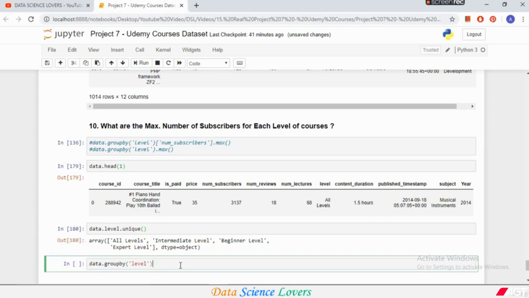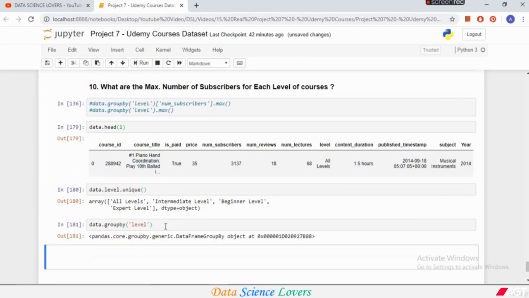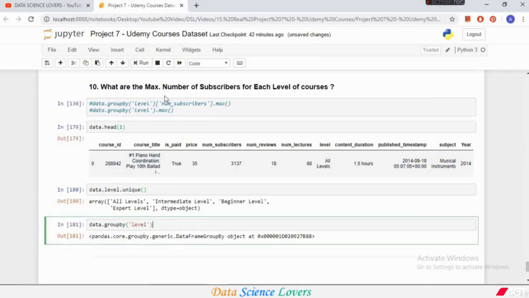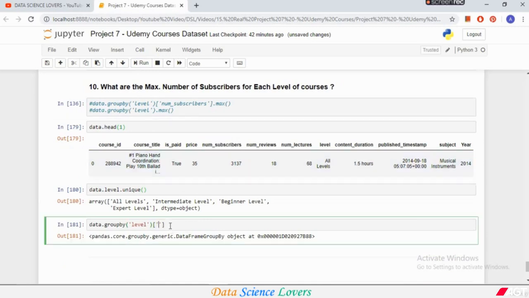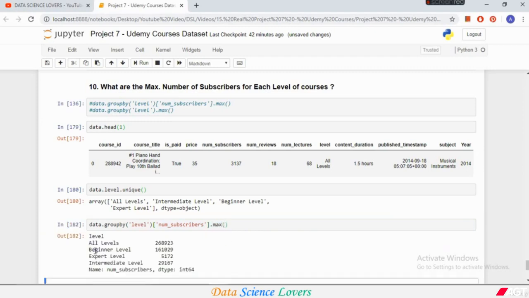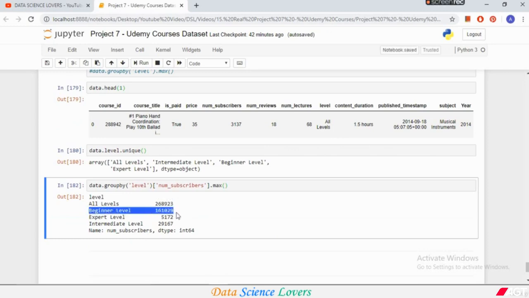This is the syntax to create a group for any column. If I run this, then the group has been created. Now we have to consider the second column, which is the number of subscribers, and this is the syntax to work on the second column with group by, and here we have to see the maximum value. So you can see that all levels has this maximum value, the beginner level has this maximum value, and the intermediate level has this maximum value.